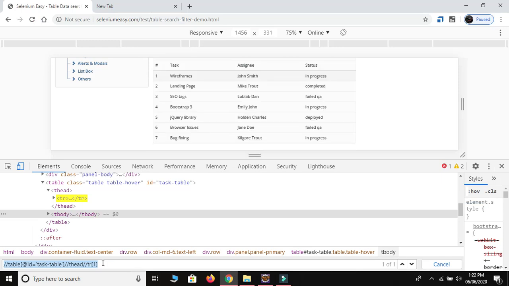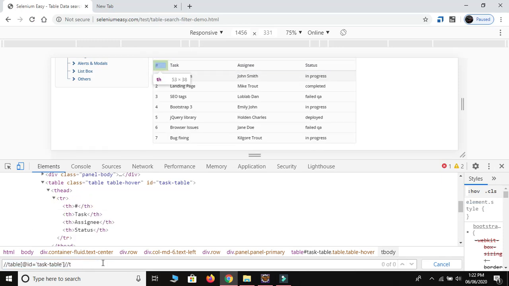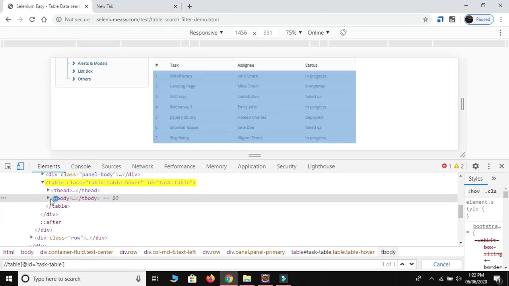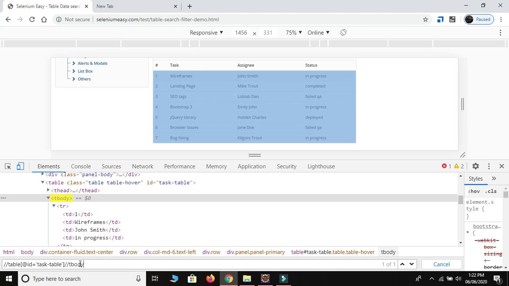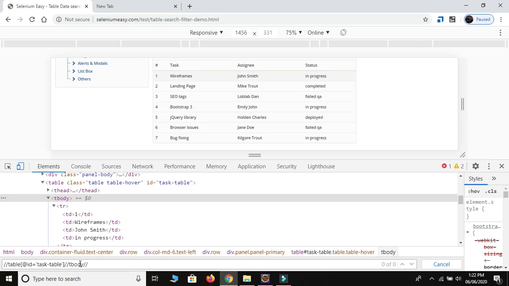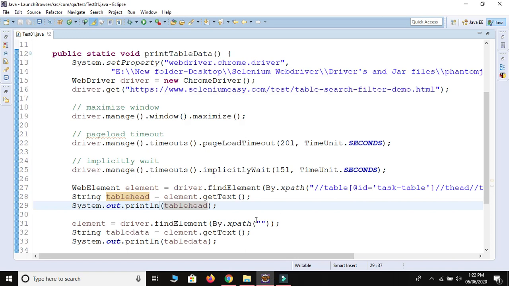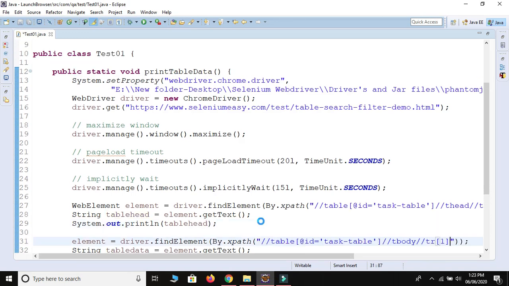Table heading done, now we need to create the XPath for our actual data. As I said, we need to take the complete table. From the table we need to jump inside the table body because our data is present inside this tag. So I will use the tag name tbody. Inside the table body we need to print the first row, so I will use table row, the first table row. Just copy this XPath and paste here, Ctrl+Shift+F and Ctrl+S to save.